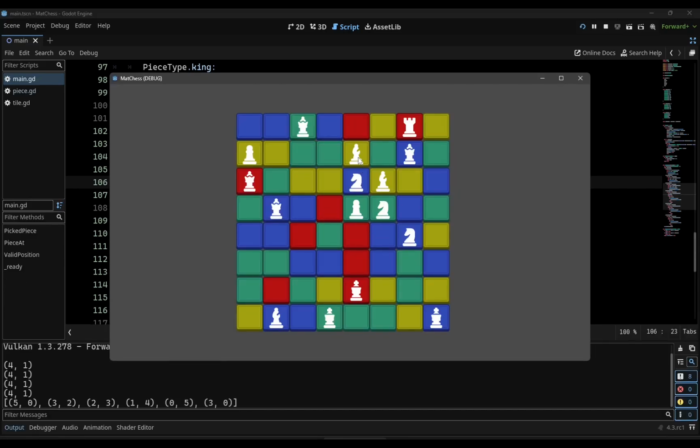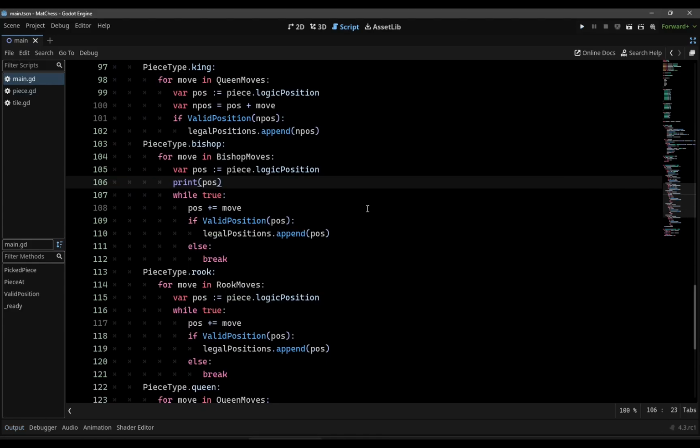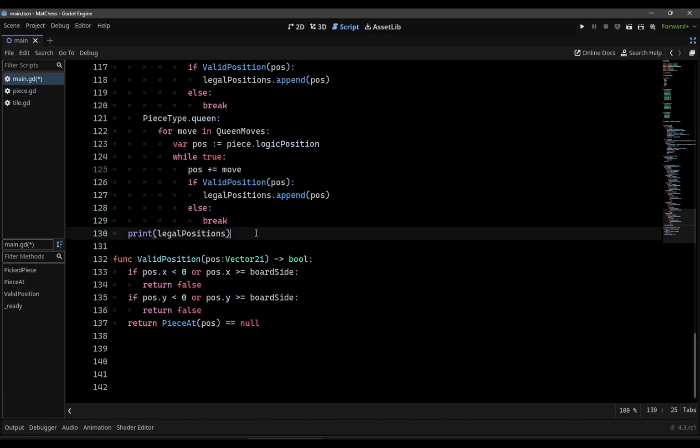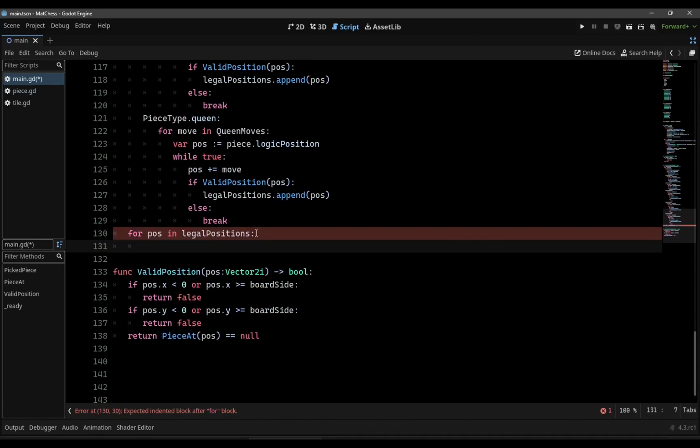and in this case we are in 4-1, and the legal moves are 5-0, which is this one, 3-2, which is this one, 2-3, 1-4, 0-5, and 3-0. Perfect.